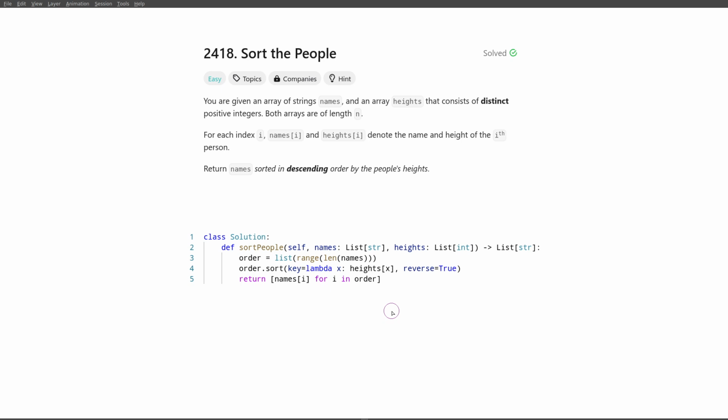We're given an array of names of people as well as their heights, and we have to sort the array of names based on people's height, descending. So this is a simple arg sort, a simple argument sort problem, and more generally, because this is what often happens, it is the problem where you have two arrays and you want to sort one array based on the values in the other array.